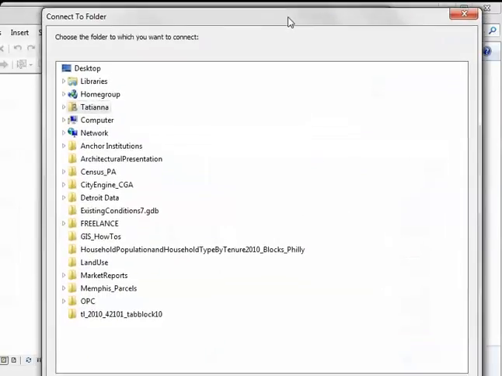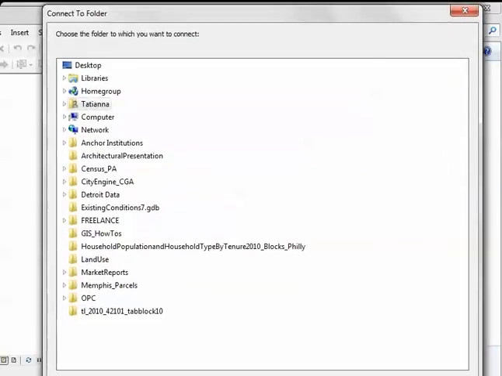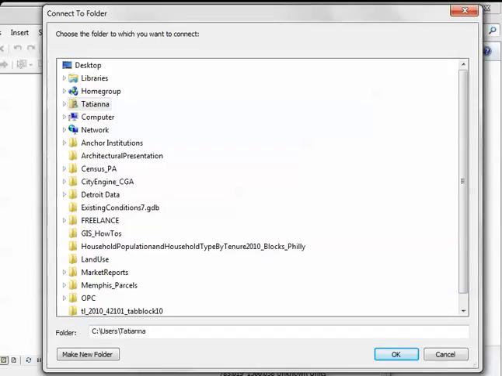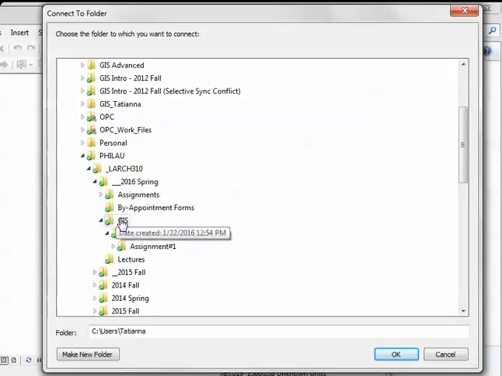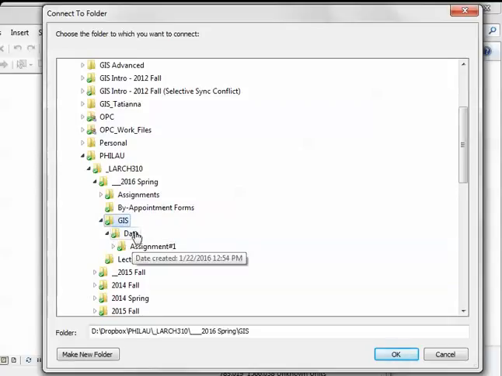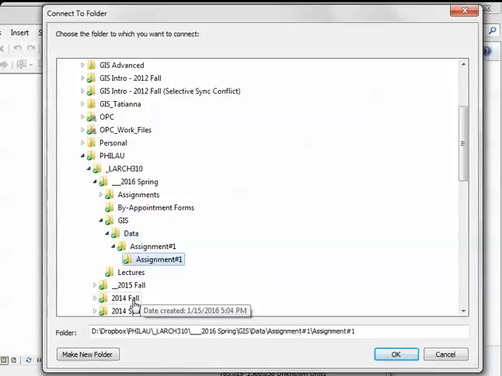A dialog window will pop up, and you just navigate to where you have saved the uncompressed version of the data that I emailed you. So I've navigated to my external hard drive, which has my GIS folder in it. Inside that GIS folder, I have my data folder, and that is where my uncompressed version is.